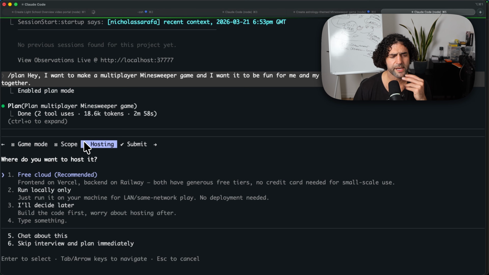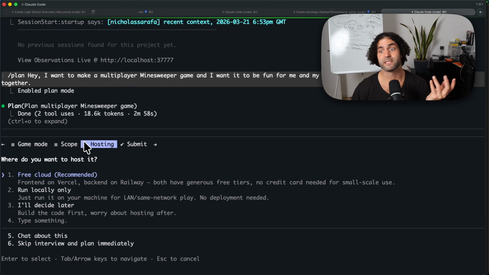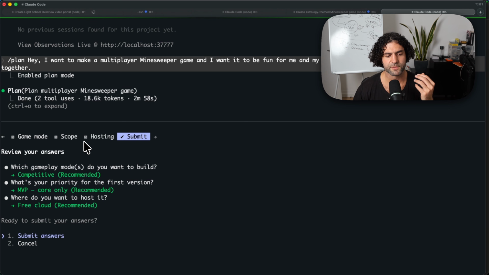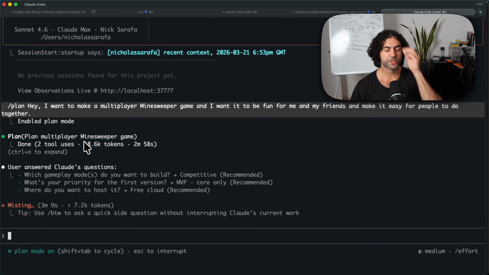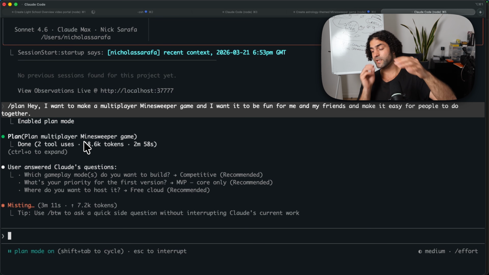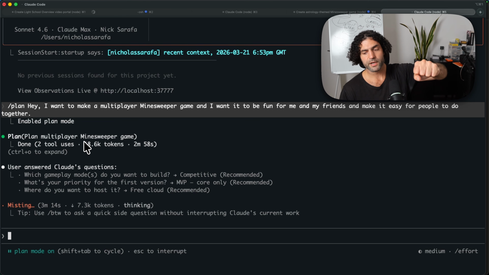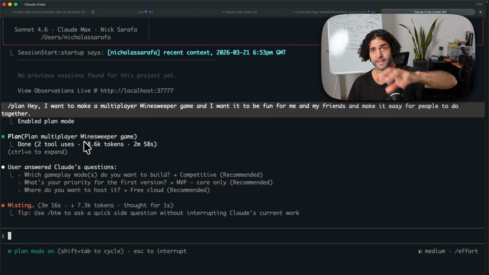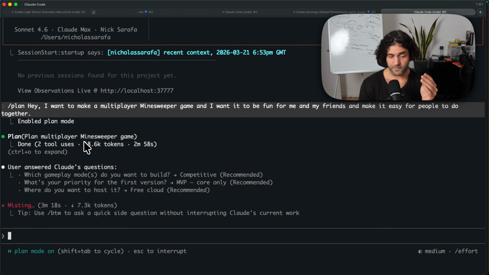Am I going to do it on a free cloud? That makes sense. It's going to be something that my friends have used. And then I can click submit. What you'll notice is that, first of all, it's going to take that information and go back into the process of planning. It might have additional questions for me, but more likely, it's actually going to start creating that code base.